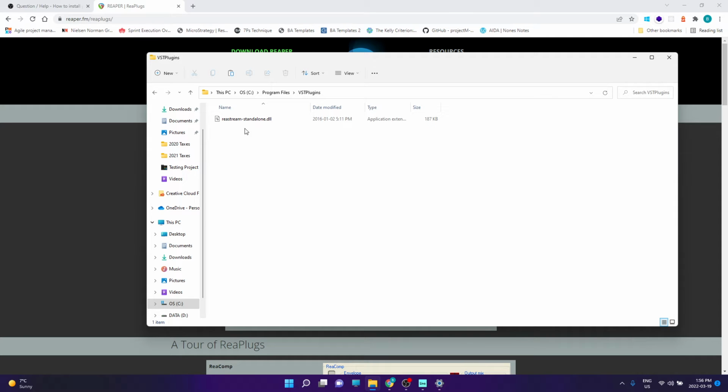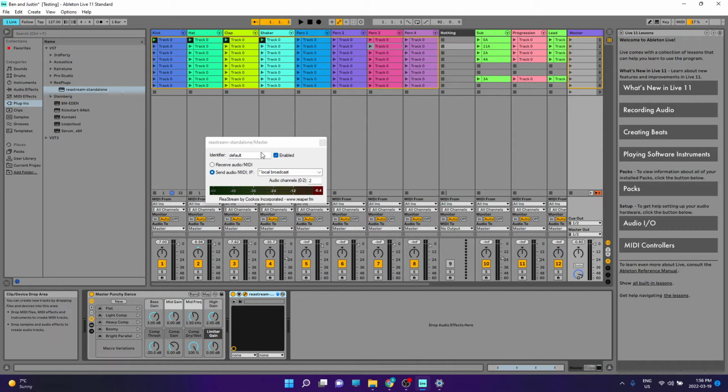so I could use it. Now, if I go back into Live here, what you do is drag the RePlugs ReaStream standalone VST into your master, and this is what the device will look like right from here.